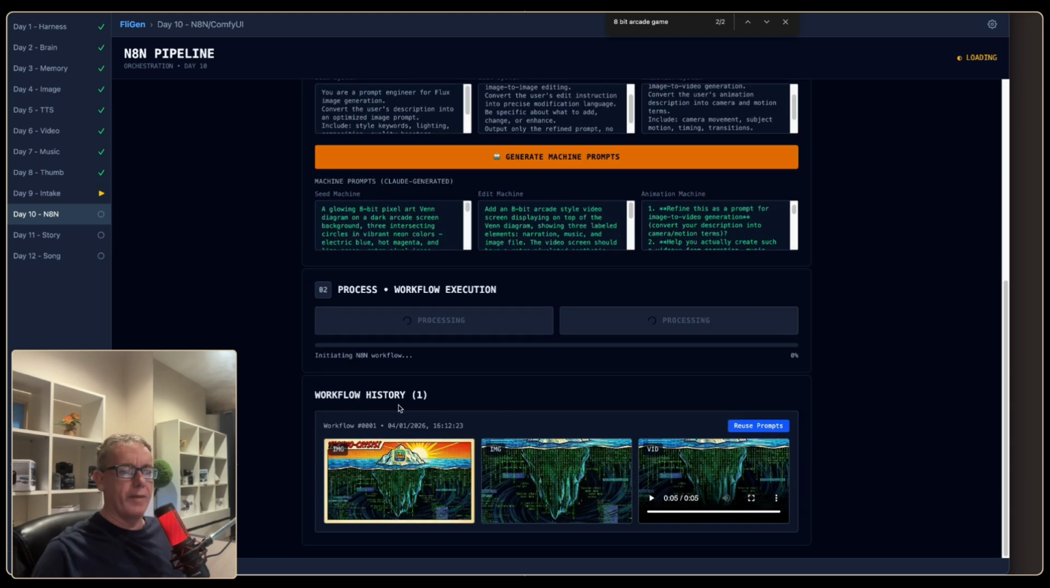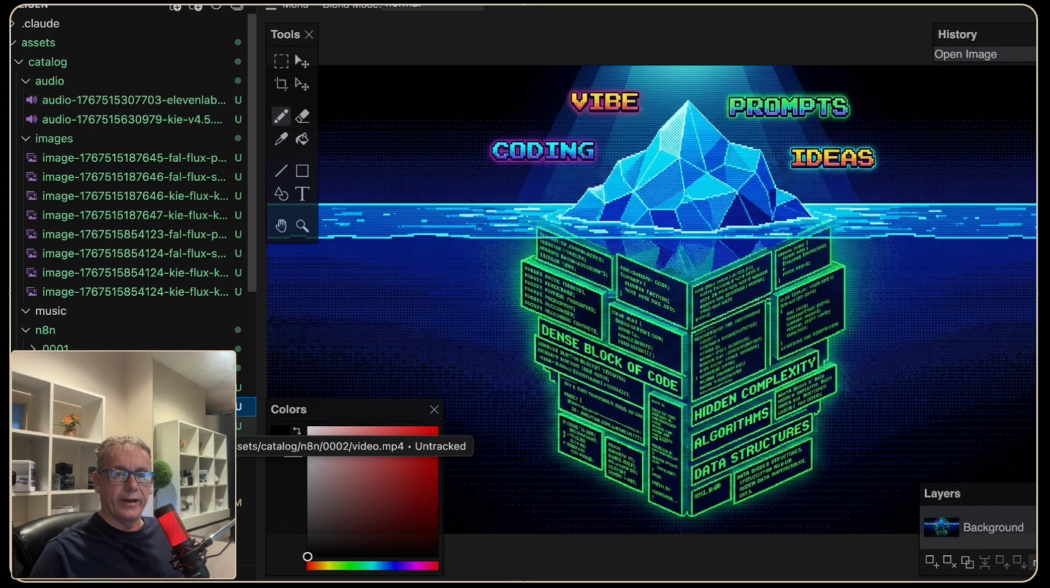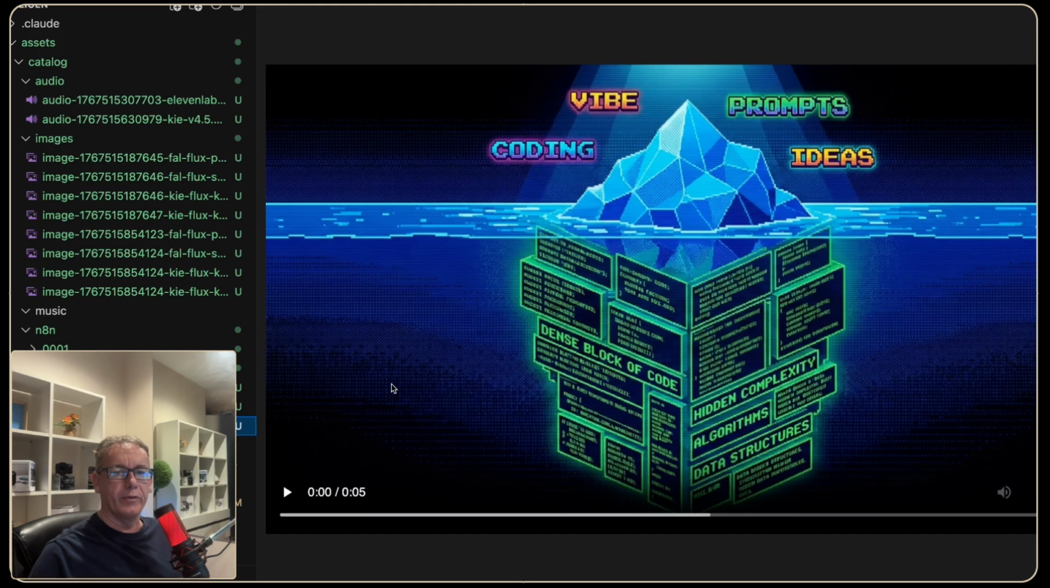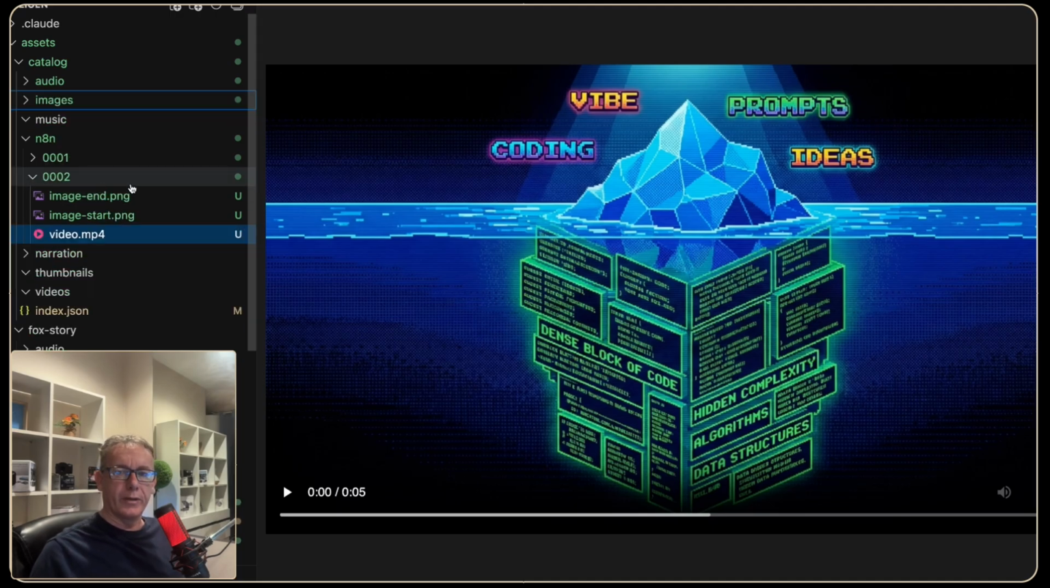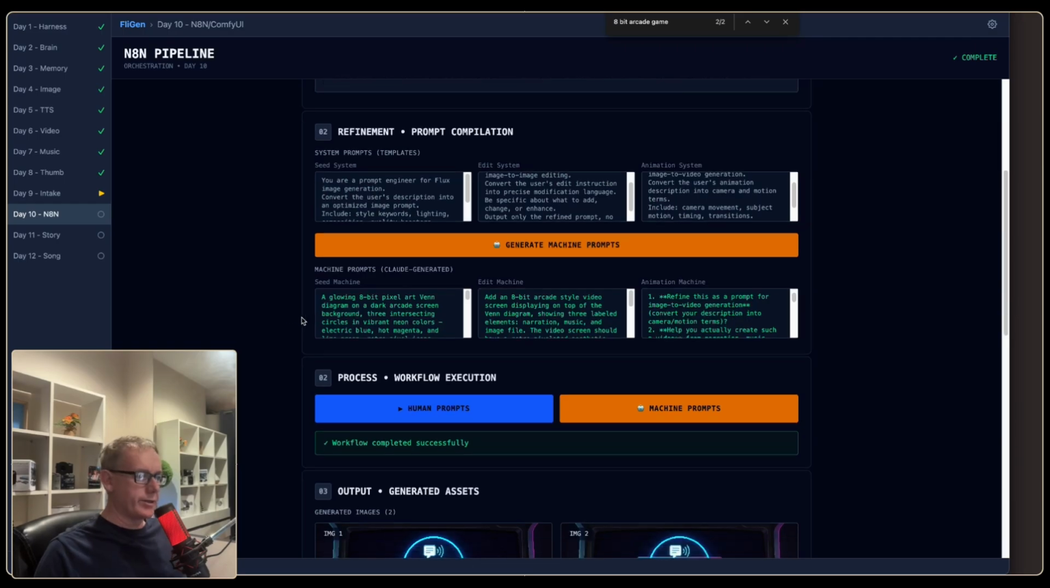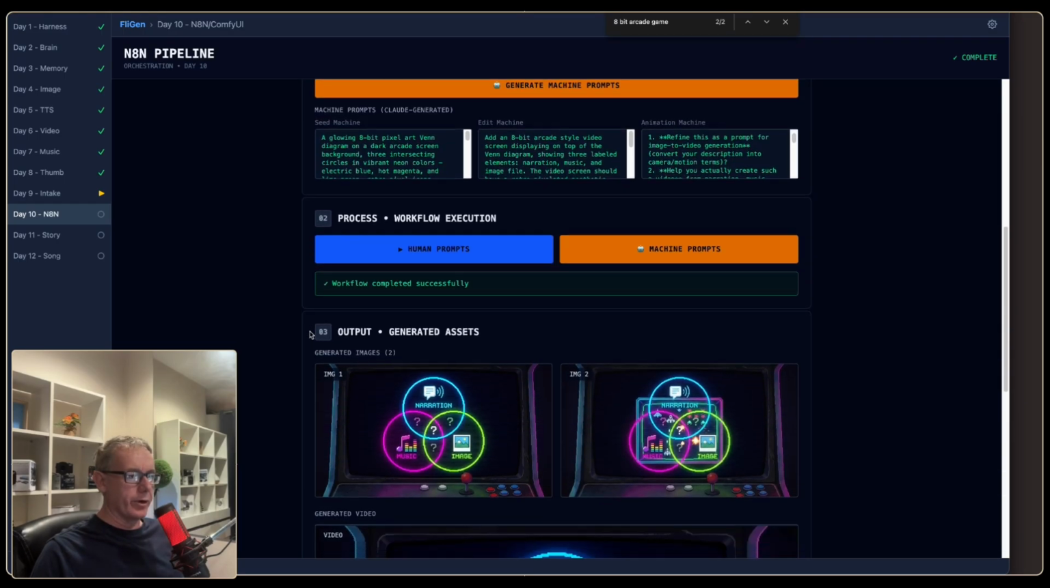Looks like I've got a slight bug because our history isn't showing the one that we did generate. But let's just check it is down in VS Code so we can see the images here. We can also see the video that we want to play. So when the new one comes down, it'll go into 0003 folder, and the status just changed. Let's see what we got.